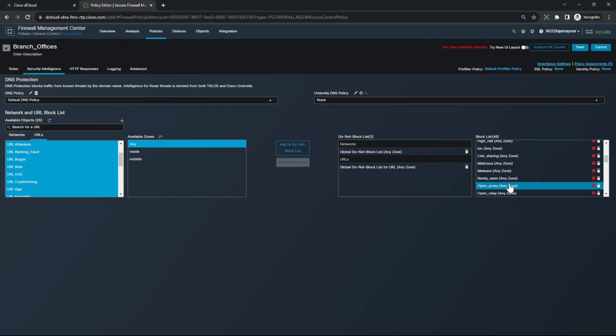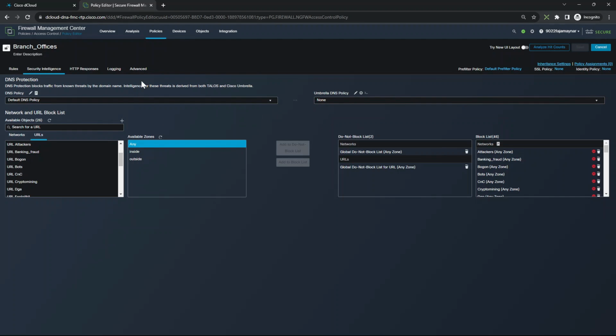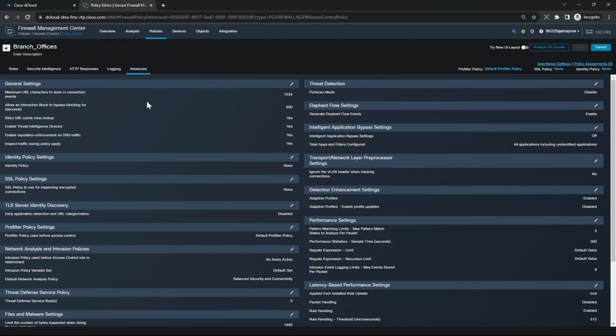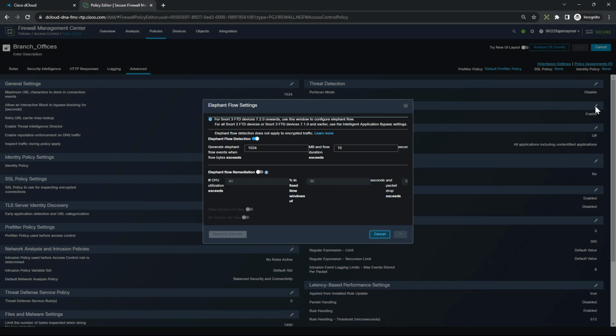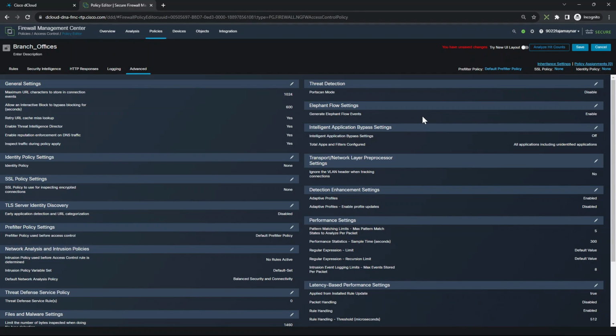Now I could add a DNS layer policy here as well, with the Umbrella DNS integration, to ensure policy is enforced consistently across my organization when it comes to DNS-based policy. Now I'll go ahead to advanced. There are a couple of things here that are worth calling out. One is elephant flow settings. You can see by default it's enabled. I have the ability to enable remediation. In this case, I'm just going to leave the defaults as enabled. Elephant flows are flows that are large and could impact the performance of the platform, like backups. You shouldn't be inspecting backups.